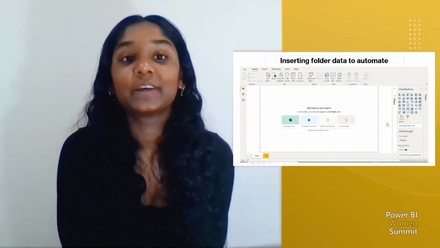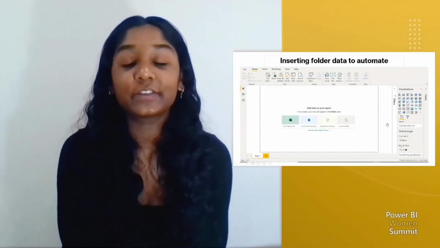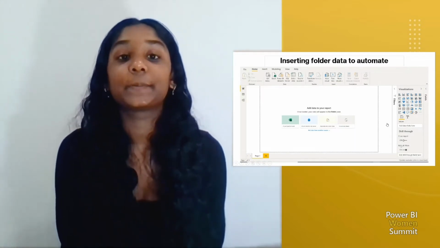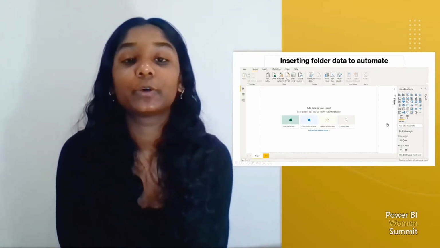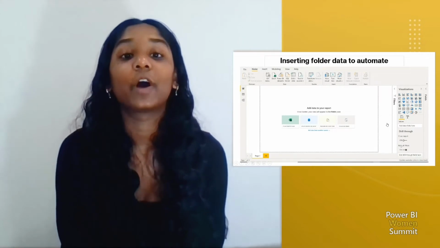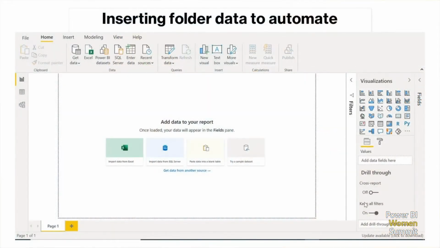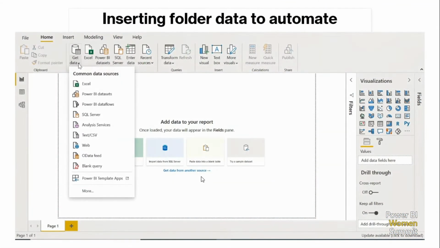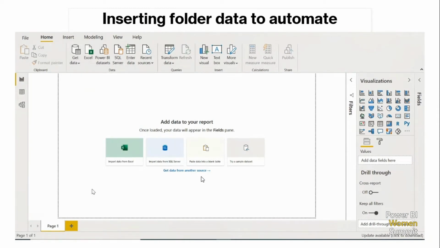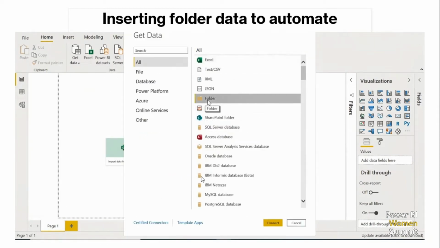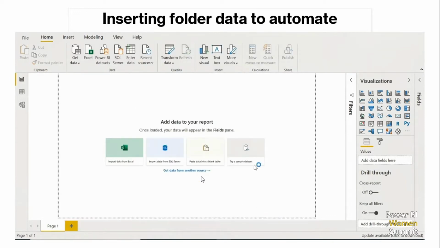So my first tip is going to be how to insert folder data into Power Query and what you need to do in Power Query in order for us to automate our folder data. Okay, so first we go into Power BI and we go to Get Data and we're looking for Folder. Now, if you don't have Folder in there, then you go More. And when this pops up, you click on Folder and go Connect.